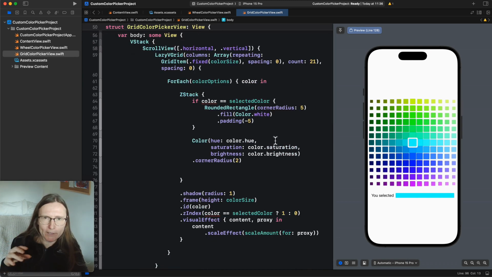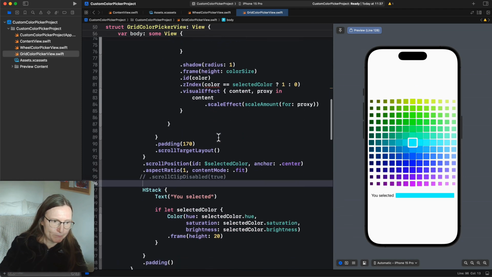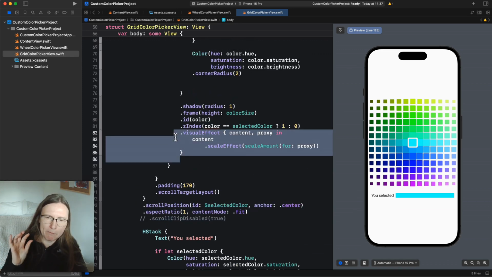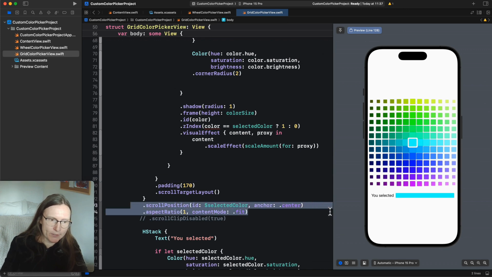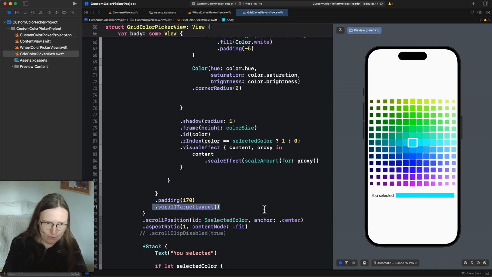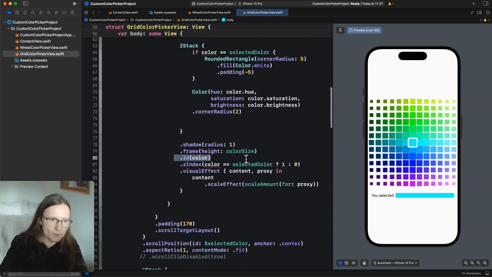Okay, this is it. A rather long tutorial. If you made it to the end of this tutorial, well done. I like this example because it highlights very nicely what you can actually do with ScrollView. Now with the addition of this scroll position, this visual effect, the important point to track the position is using here the scroll position modifier to the scroll view, adding the scroll target layout, and then also very important, adding the identifiers to your views.